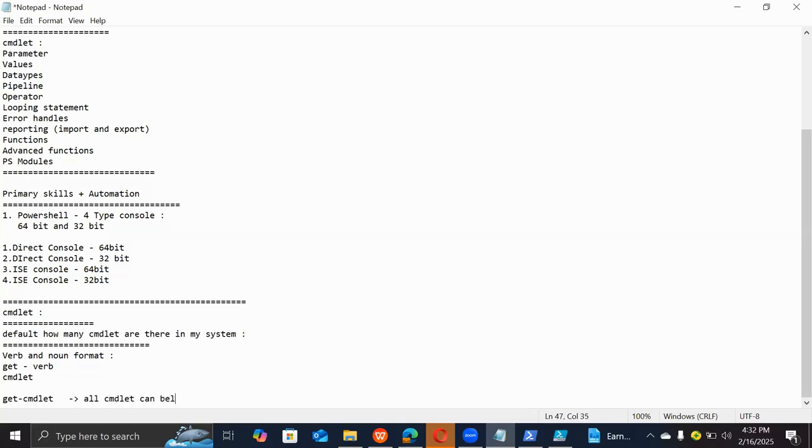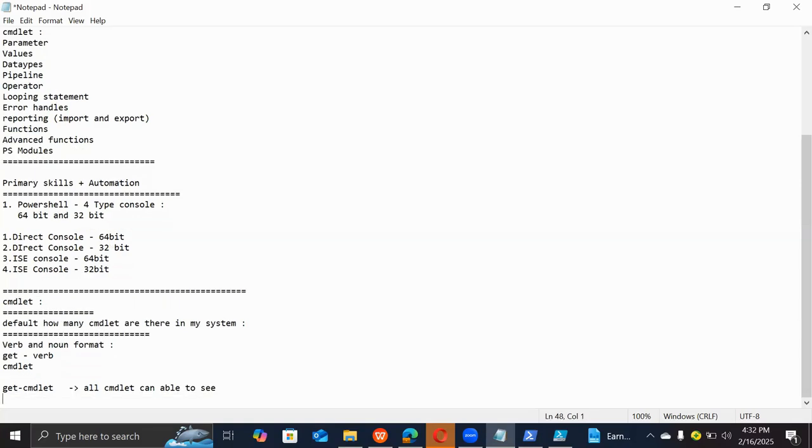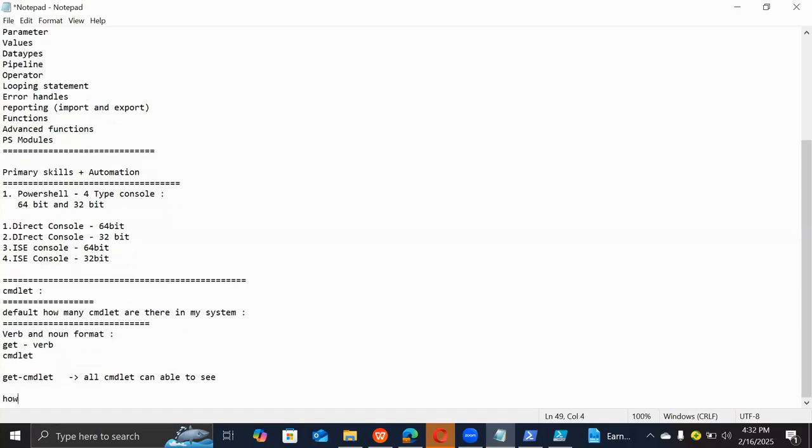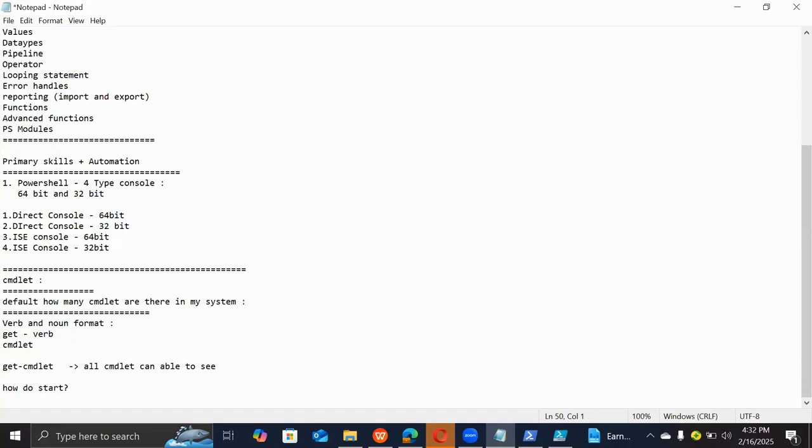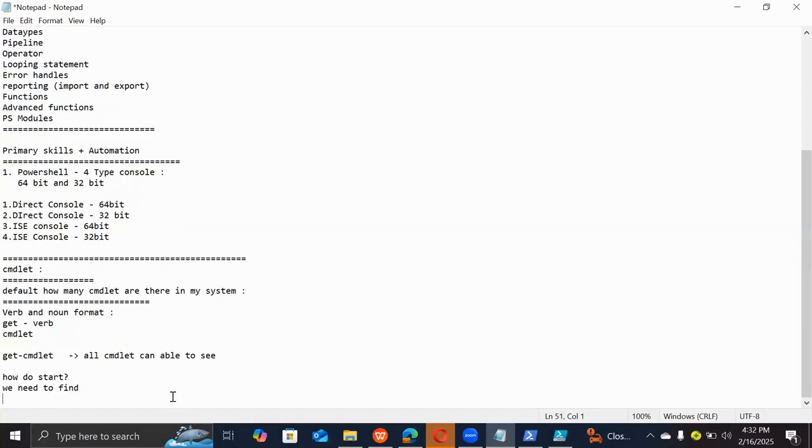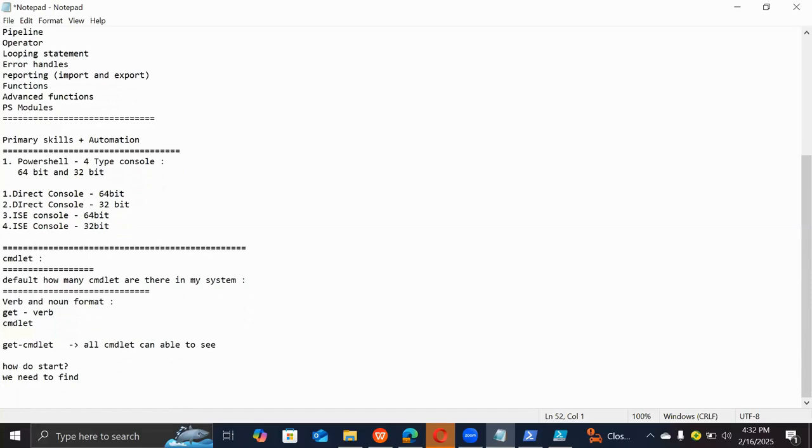You can see here the first commandlet you need to understand. What is that? Get-Command, right? And then how do I start? We got to know the commandlet. How do I start further? We need to search. Say for example, there is a requirement. I wanted to find something in my operating system.